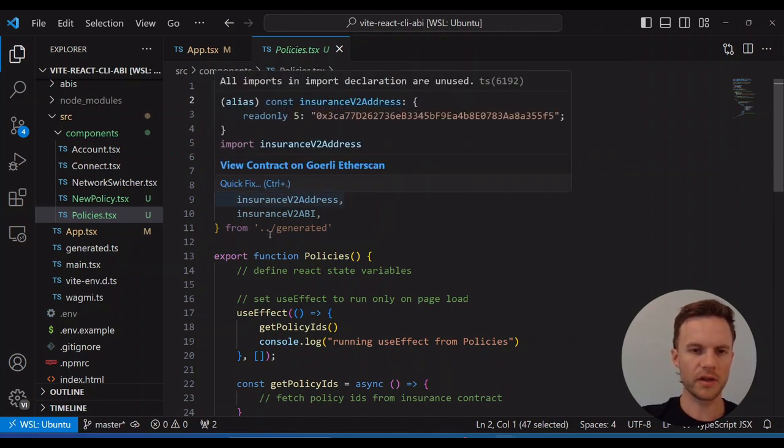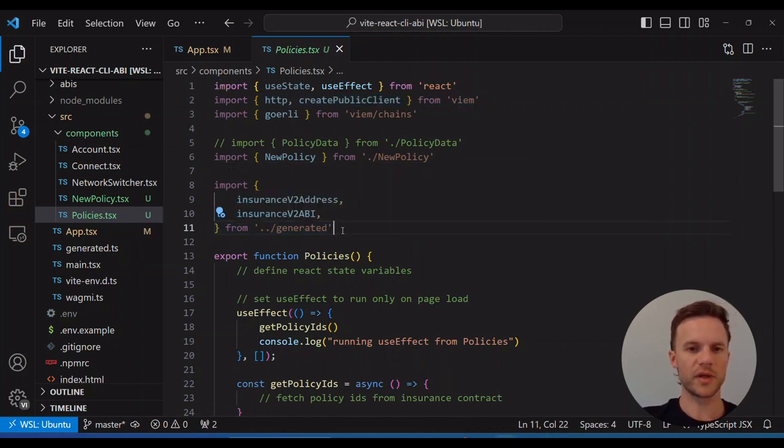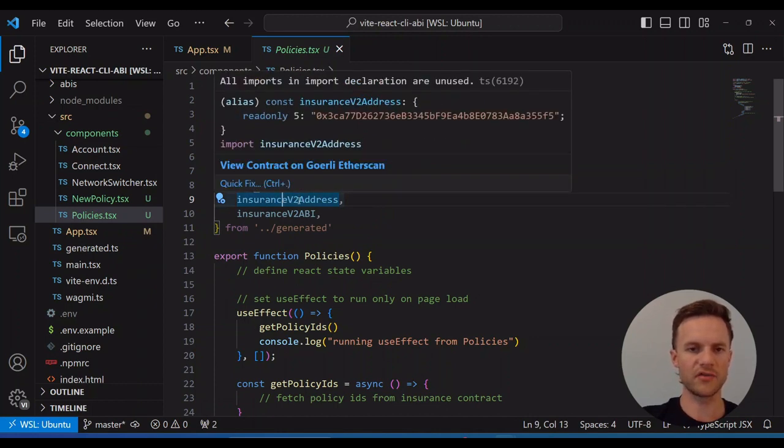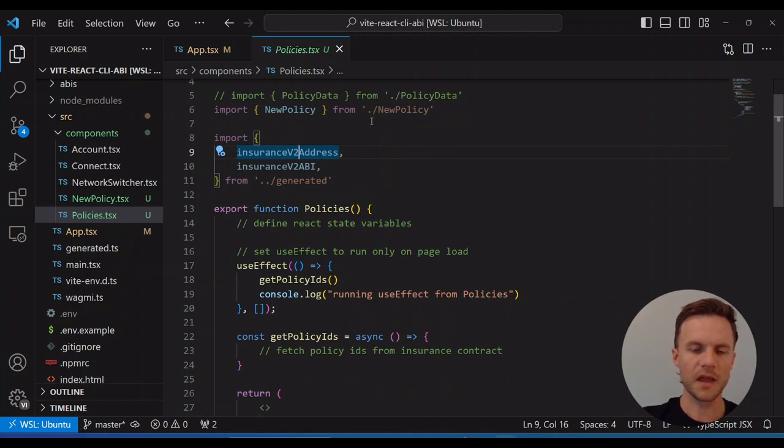We are importing from our generated file. So these are React hooks and contract information that WAGMI automatically generated in our generated.ts file. So we're going to import the insurance v2 address. So that's the deployed address of the contract. And we're going to also import the ABI, which we'll use later.